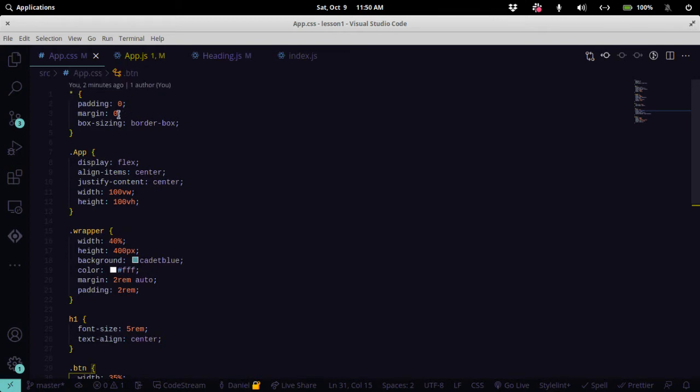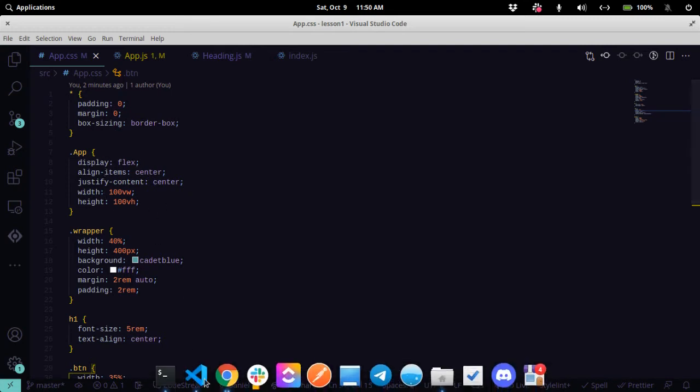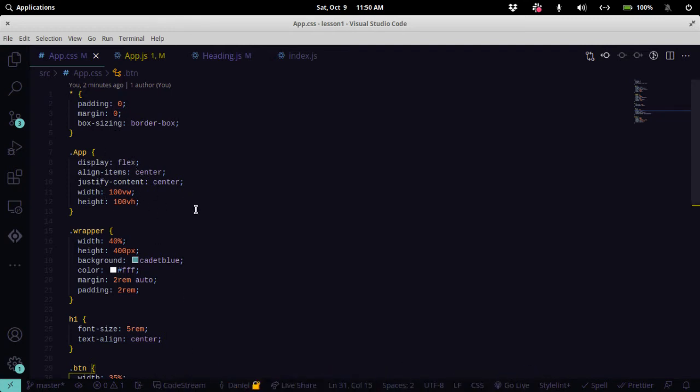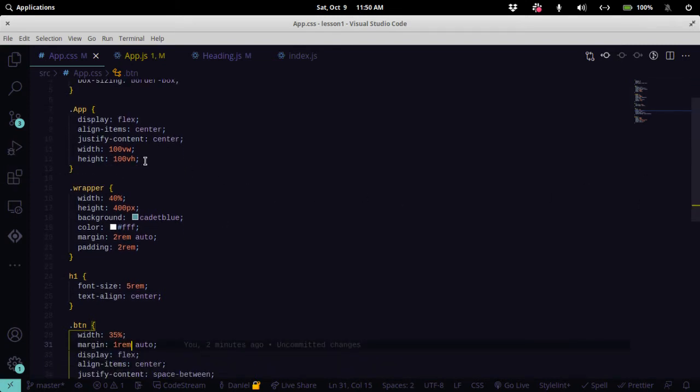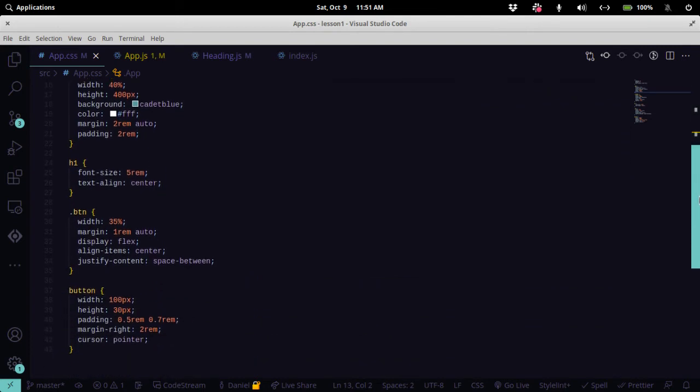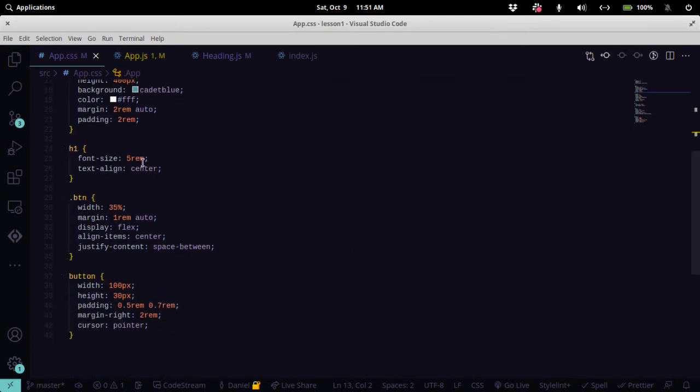So I just selected all classes, removed all the default browser styles that we don't want, and I wanted to center everything on the page, so I gave it a display flex, align items center, and justify content center, with a height that basically takes the full width and height of the screen. The wrapper is 40%, so it's small and I was able to center it, gave it the color white and a background, and the H1 I made a bit bigger and centered it.